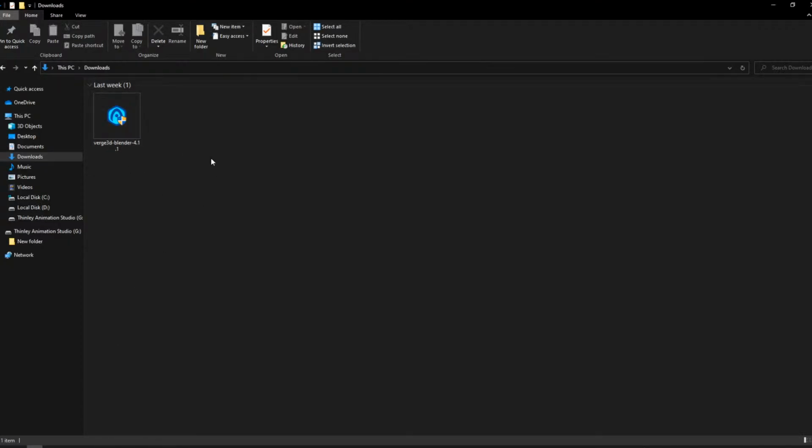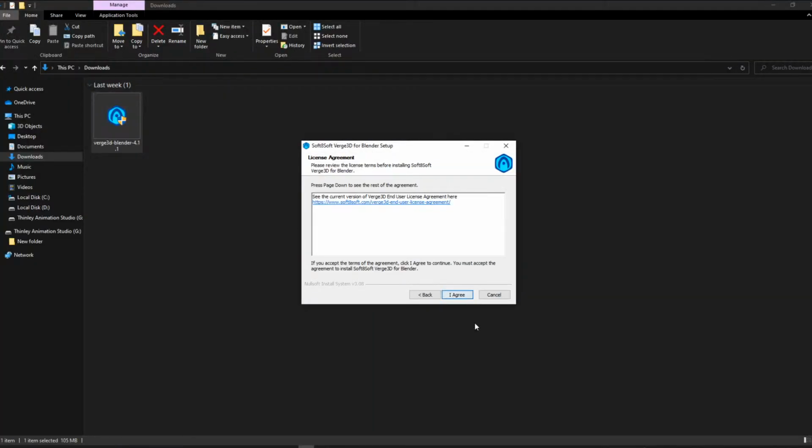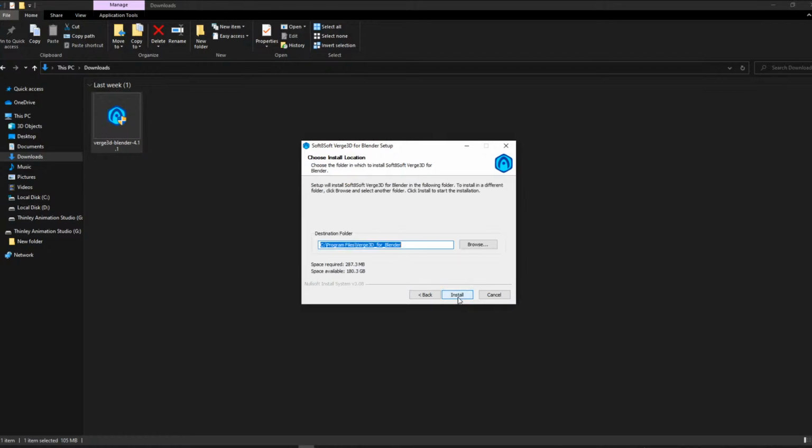So after you download Verge 3D, like any other software, you need to open the application to install the app on your computer. So let's do it. Let's press next, agree, next. Yeah. It's going to install automatically, but we need to also enable it from Blender.